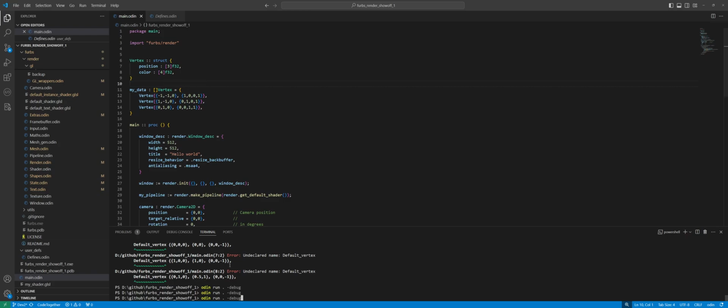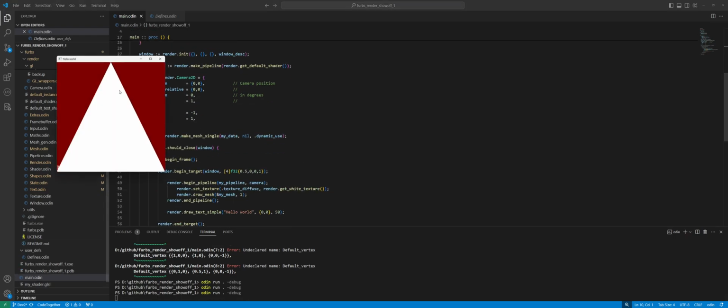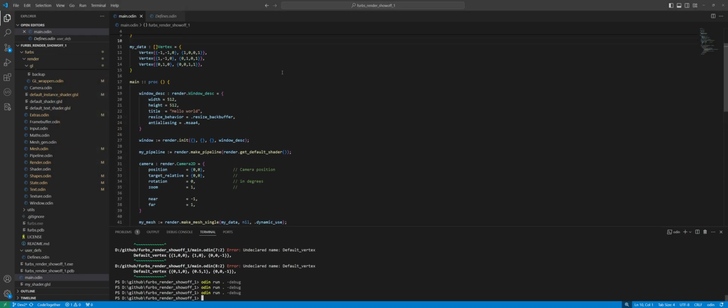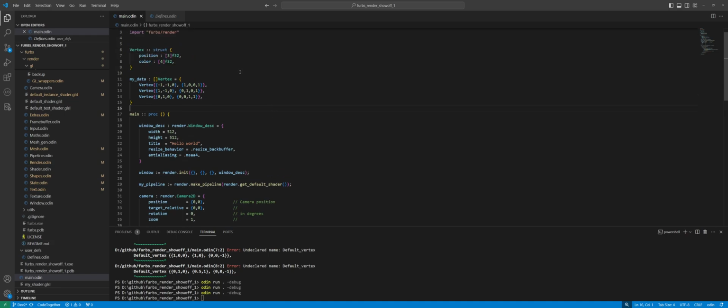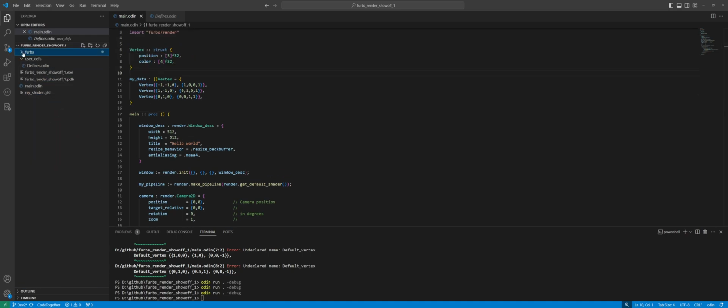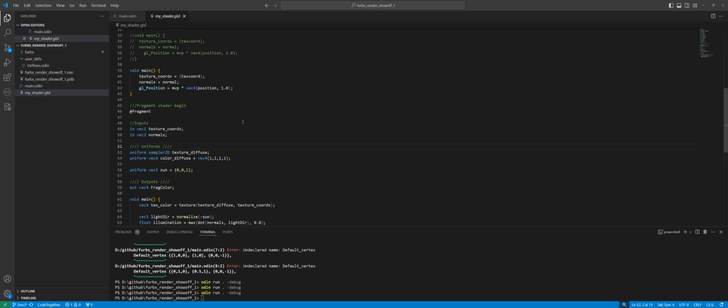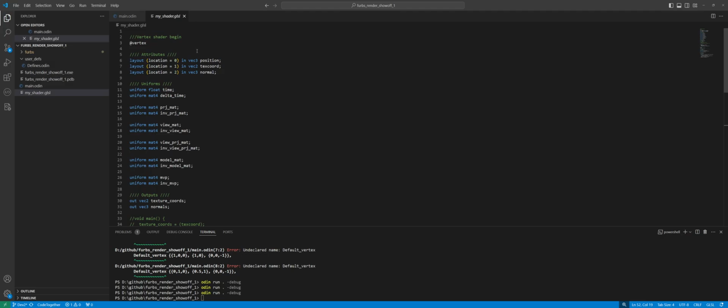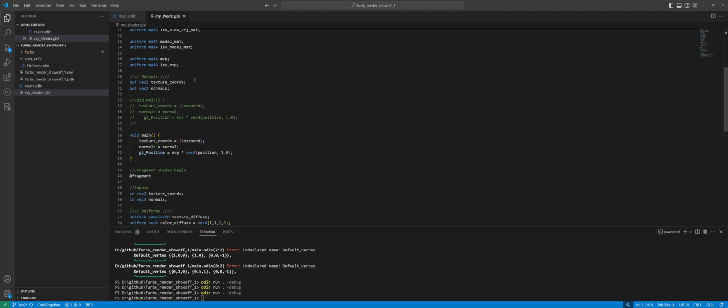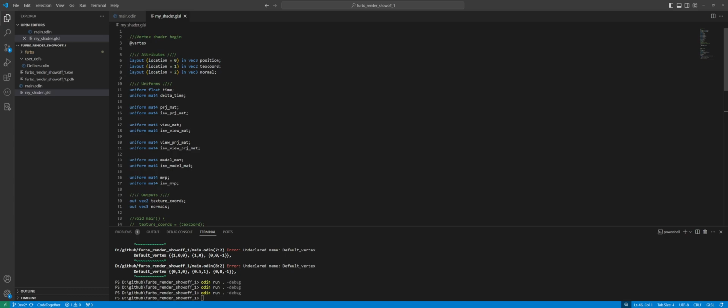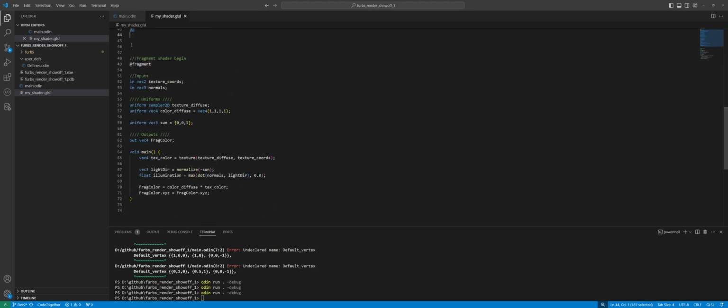Let me show you what happens if I do this. It of course doesn't work because our shader does not support colors. The default shader does not support color. So let's do a new shader. You can see I've already made a shader, and I'd like to introduce you to how this shader works because it's a little different than just normal OpenGL. I do have a preprocessor that helps you a little bit. To begin the vertex shader, you write add vertex, and then you write the vertex shader code. And to begin the fragment shader, you write add fragment and begin the fragment shader code.